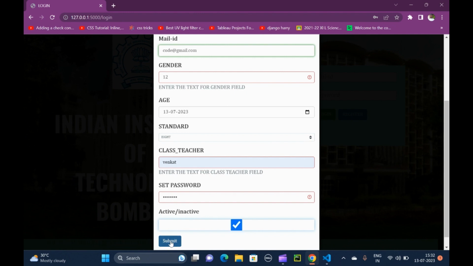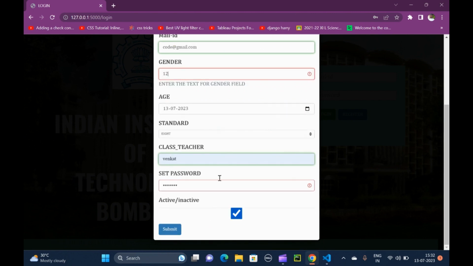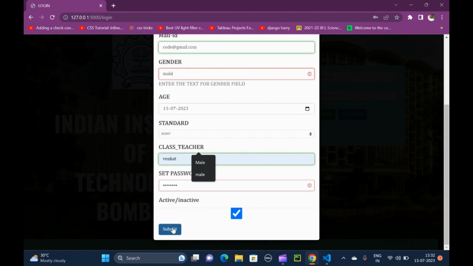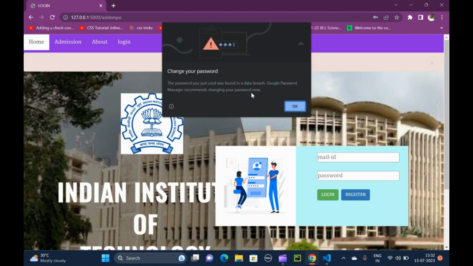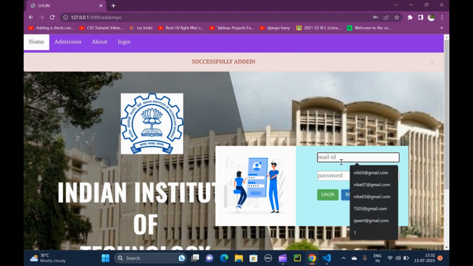Now when I try to submit this data, you can see everything is proper here, but in the gender field it is showing an error. So let's give it a proper name here. When I submit, you can see it is showing that it was successfully added. And now assume that we want to log in with that email ID and password.